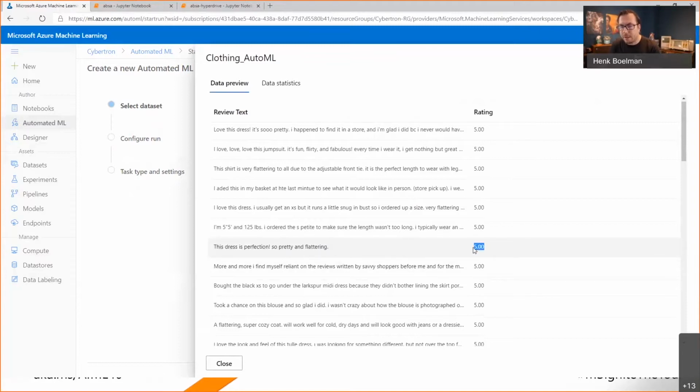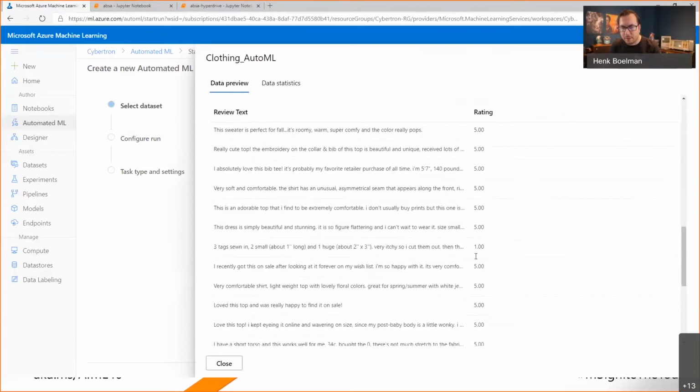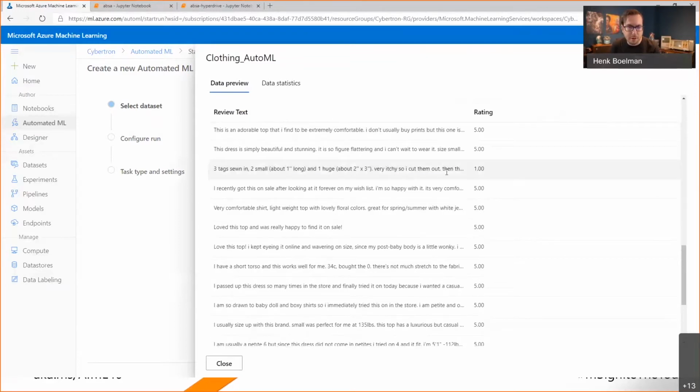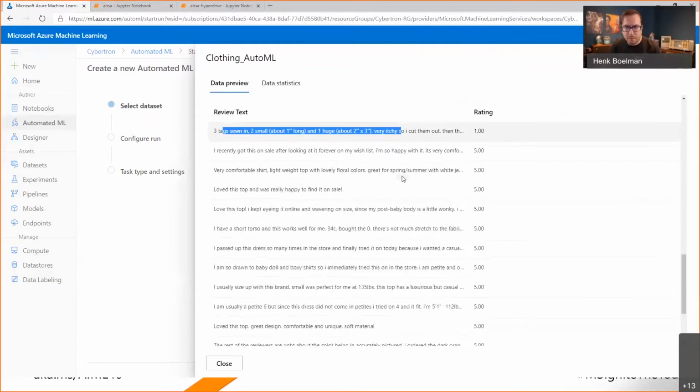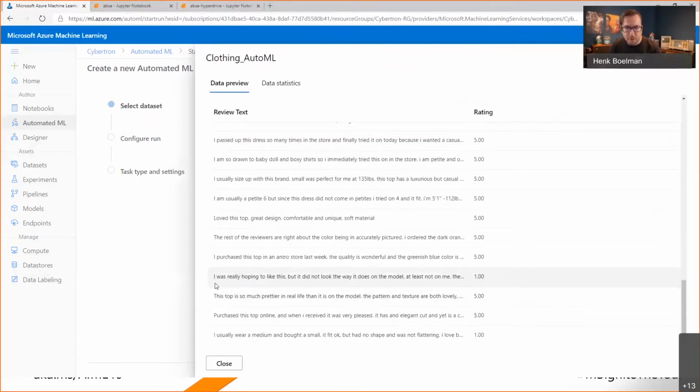And the rating is a 5, so the ratings are between 0 and 5. So let's find a negative one. Okay, there are a lot of positive ones. Here is... I don't know about that one. That's not a good one. I was really hoping to like this, but they didn't, and this is a 1.